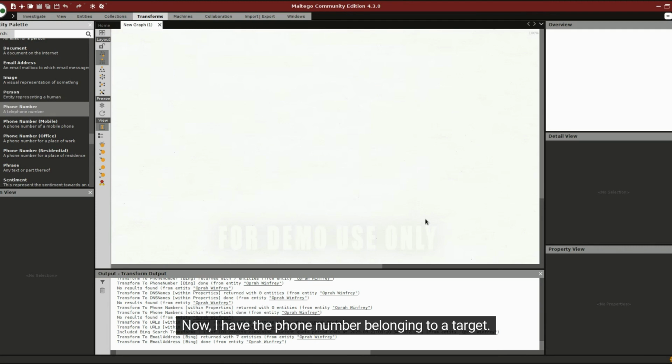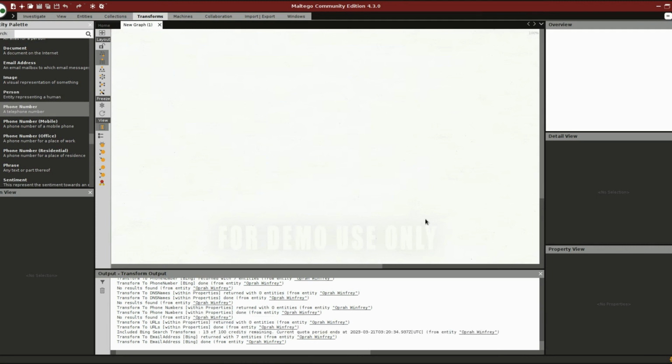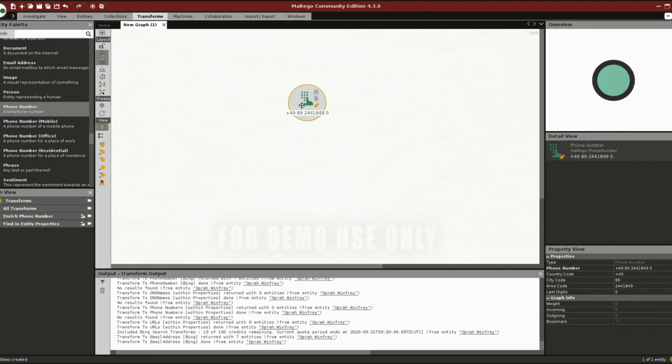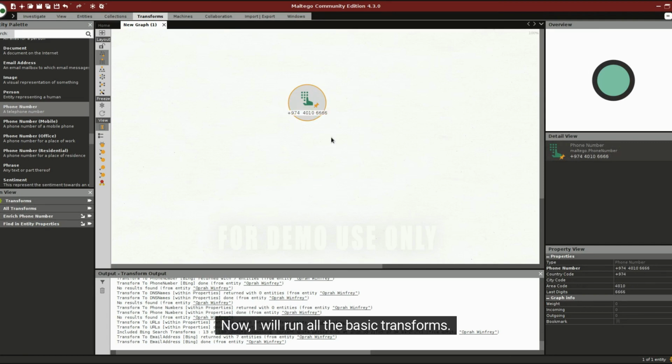Now, I have the phone number belonging to a target. Let's run a Maltego transform using that. I will use the phone number entity and type the target number. Now, I will run all the basic transforms.